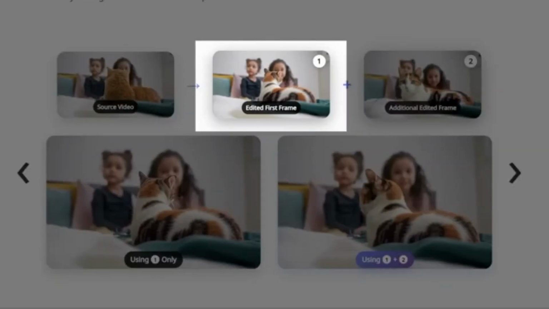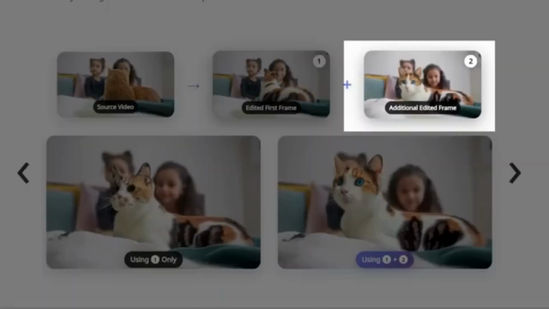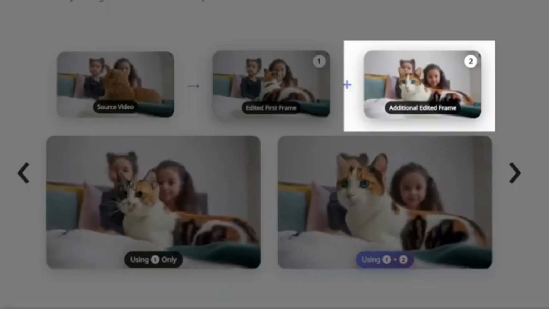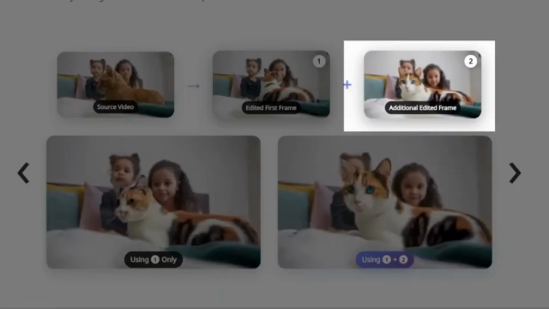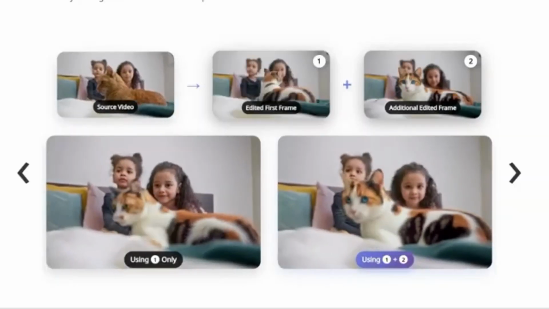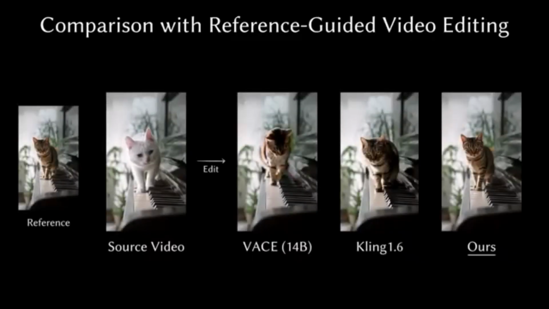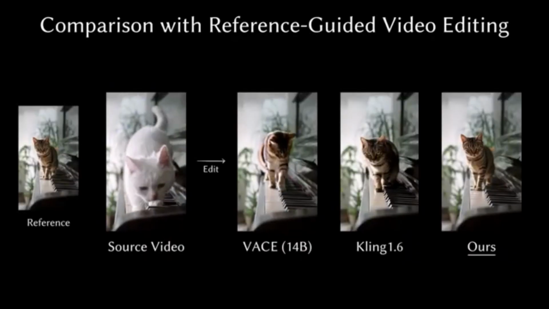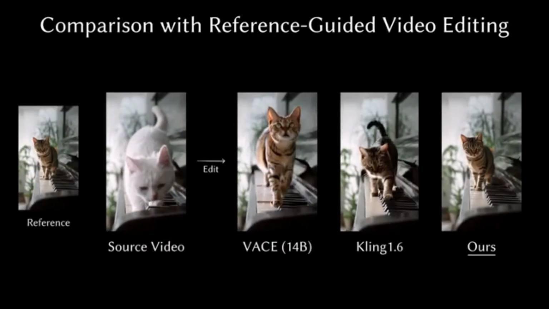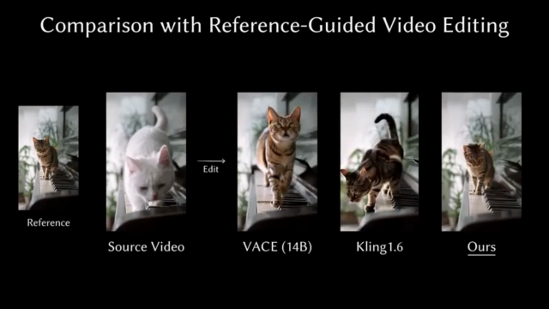Since the original first frame doesn't show the cat's face alone, it doesn't work. But we can add another frame, as you see here, showing the cat's blue eyes. And if we use both, here's what we get. Pretty cool. In the last few months, there have been tons of video editors coming out that let you swap things or put in other objects or characters in your videos.